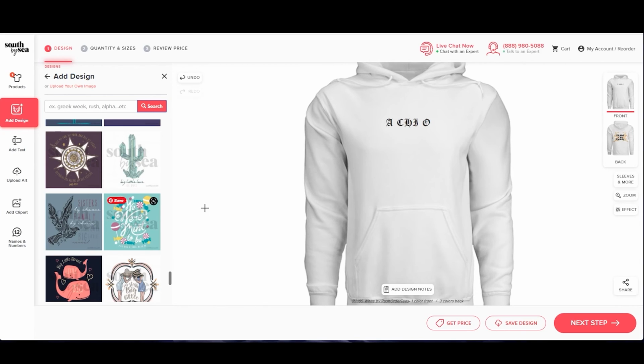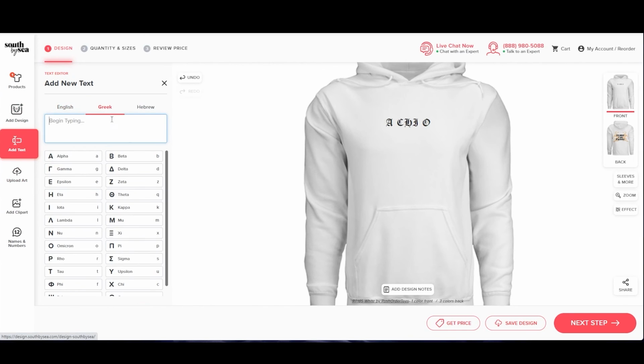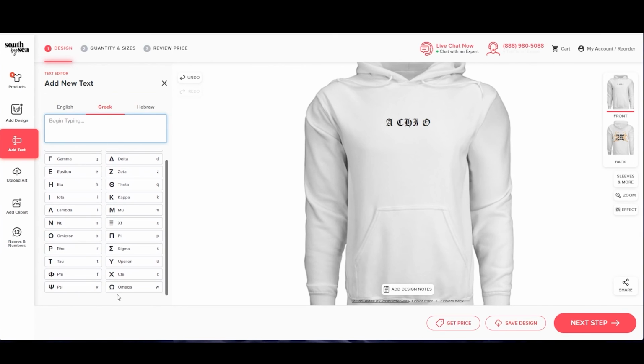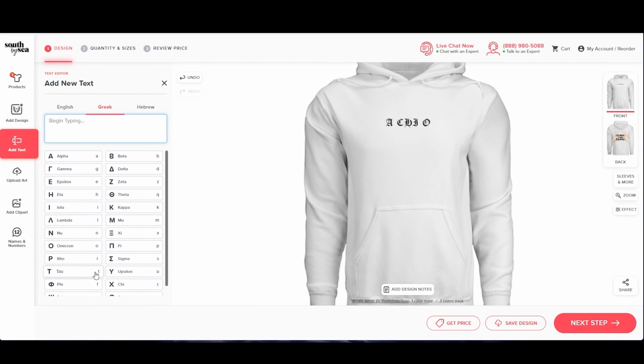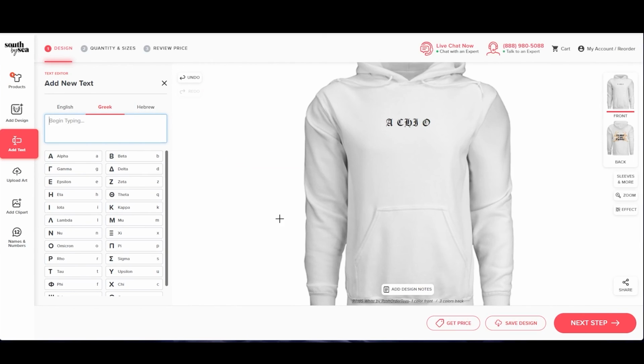It's a pretty simple process, and definitely let me know in the comments if there's any types of designs you want to see, anything you're curious about. I know a feature that a lot of people love is that we do actually have Greek letters. So if you want Greek letters on these garments, you can pick them out right here. We have a lot of different options. So even if you don't like this style of font, you can just leave us a note. We can change it to anything you want.